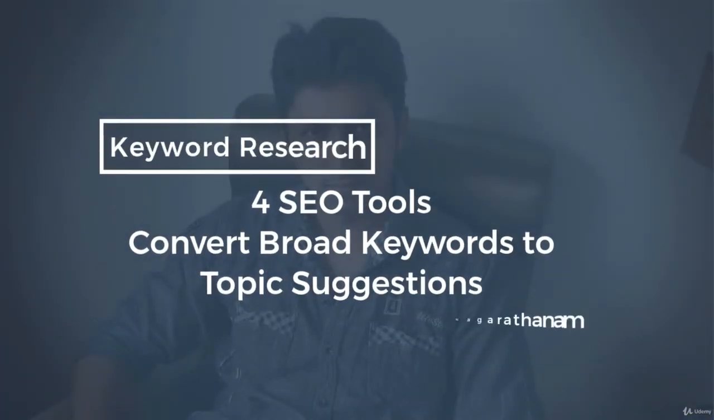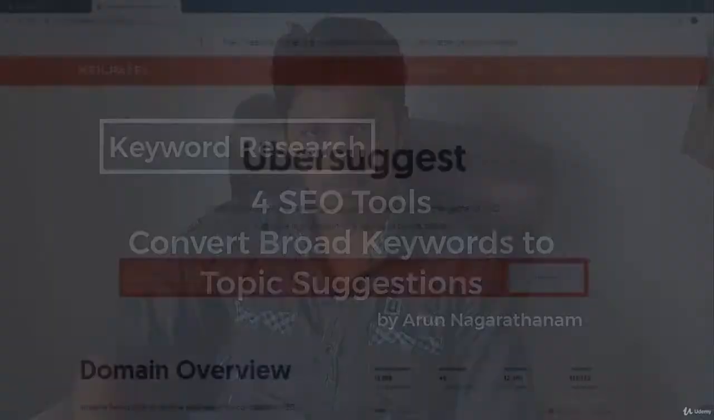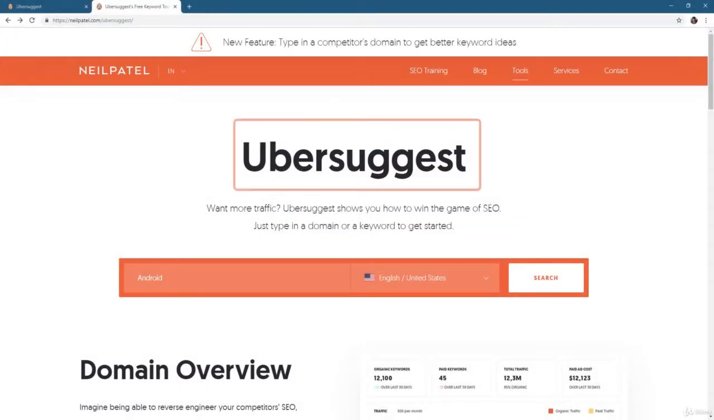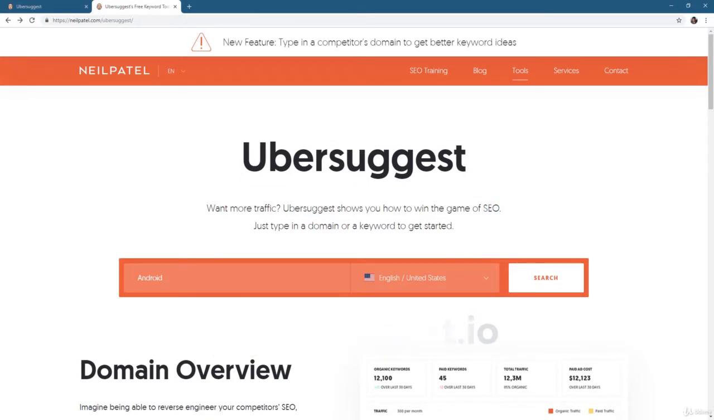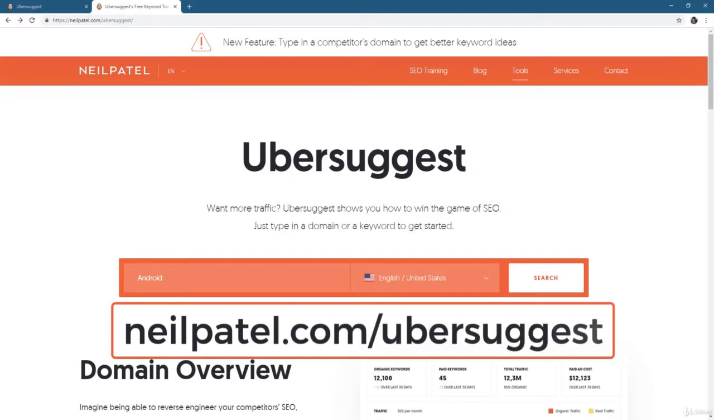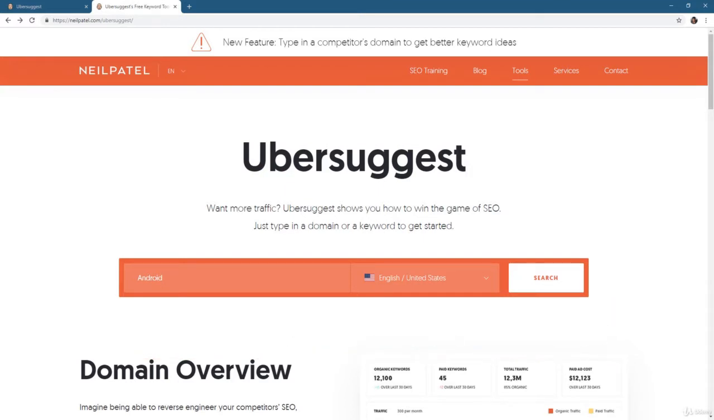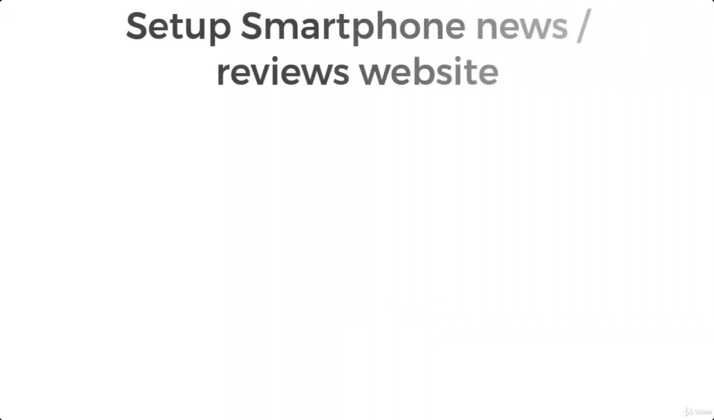In this lecture, you'll learn about 4 SEO tools to convert broad keywords into subtopics or topic suggestions. The first tool that we are going to discuss is Ubersuggest, and the URL is ubersuggest.io or neilpatel.com/ubersuggest.